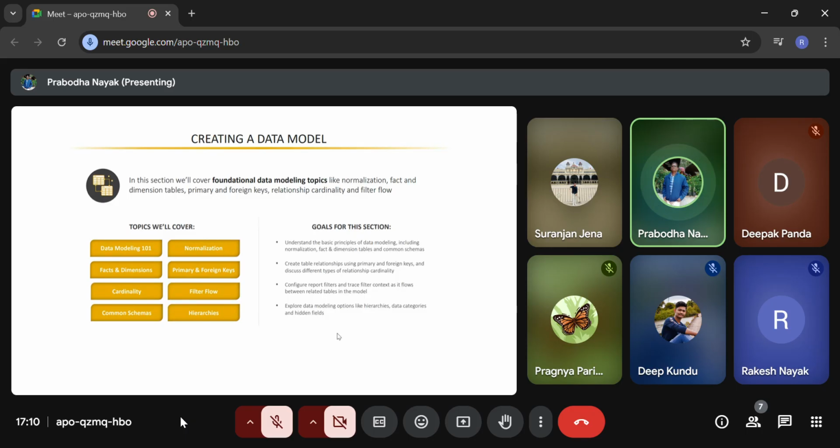So now, once your data has been loaded to Power BI Desktop and you have imported all the files, you made the necessary transformation of your data, and you think that you are good to go, now you can go for data modeling. Okay. So, what is data modeling? In this section, we'll cover foundational data modeling topics like database normalization, fact and dimension tables, primary and foreign keys, relationship cardinality, and filter flow.